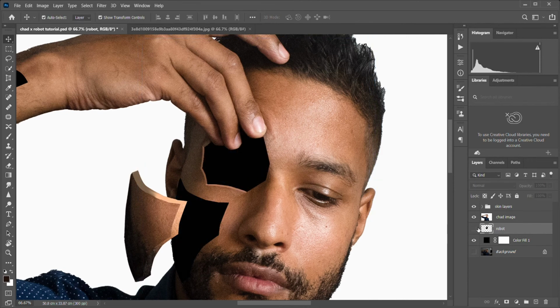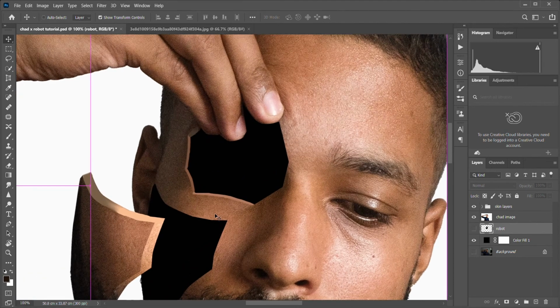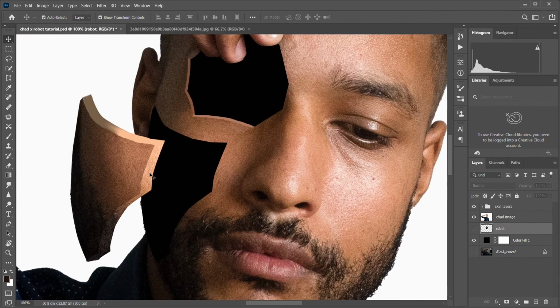So what I would like to do is to also add thickness on this part of the skin. So let me just go back on this one using the eyedropper. I think I can use this tone and I'll just draw on this part.